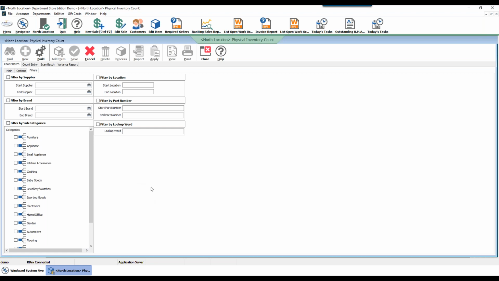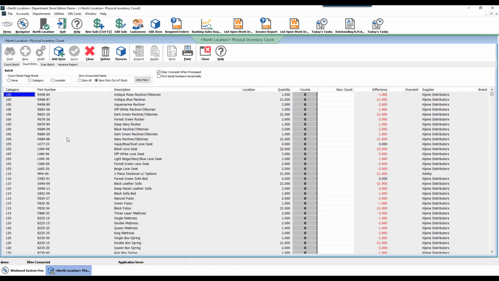In my example, I'm just going to build a master list of everything in my system by hitting build. So there's a lot of different ways you can do this first part. You have to find the one that makes sense for you, and it's different for every business. So I'm going to hit build. Now this has built my count batch.